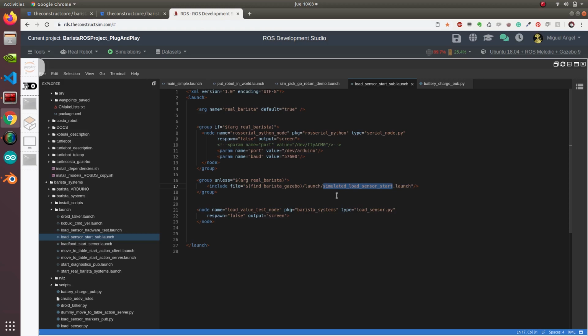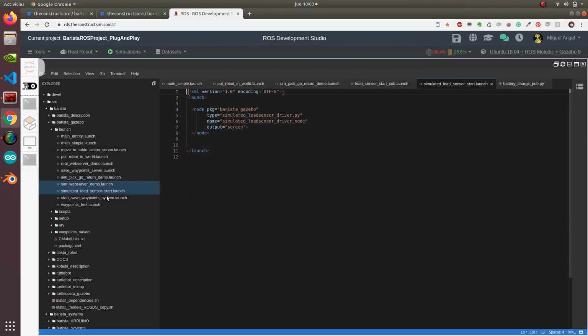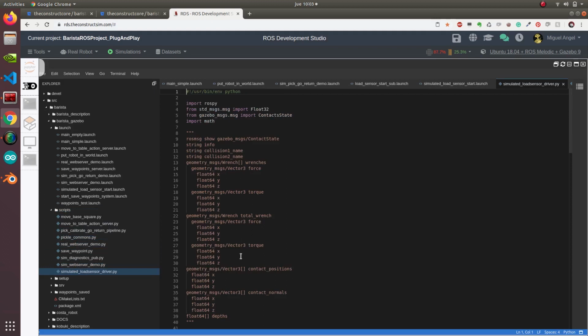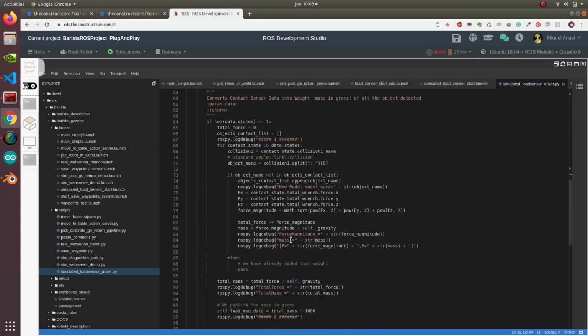And what does this do? So simulated, let's go to Gazebo, simulated load sensor start. And we have this driver, load sensor driver. Okay. So what it does is subscribe to this load link contact sensor state plugin and transform it into load sensor data, which is essentially a Float32, which is exactly the same as the real Arduino.